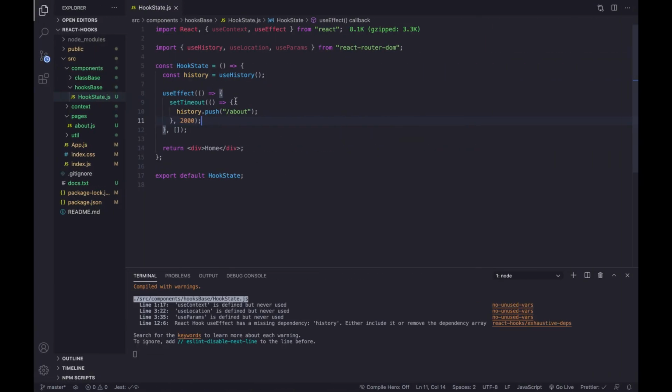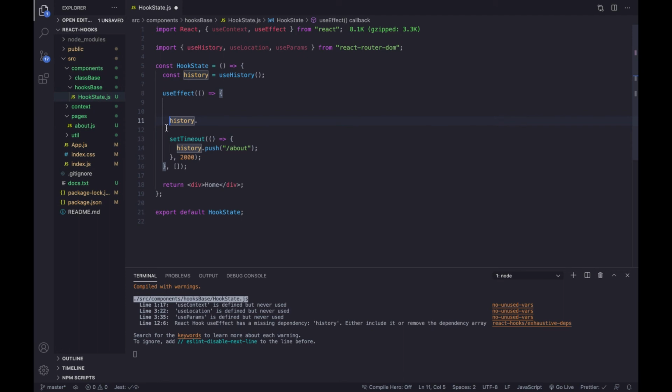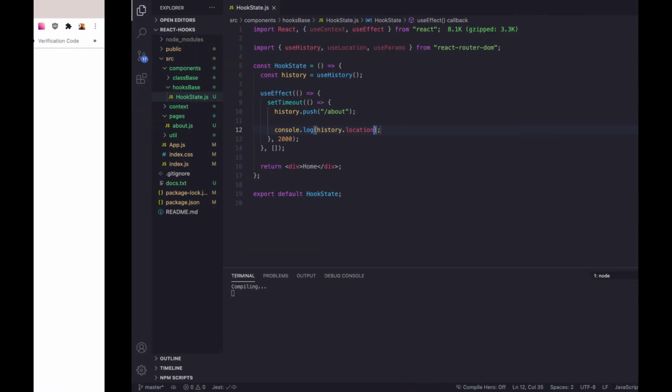So this is the first benefit of using the useHistory. By the way, you can do a lot of stuff. For example, if we type history dot, we can see we can replace, we can do a lot of stuff. We can get the location. So for example, instead of doing the redirection, or after doing that, what I will do is log history.location. I just want to ensure something.